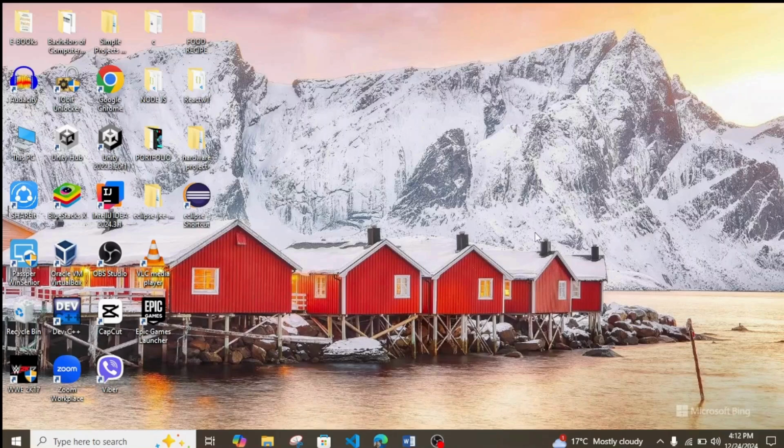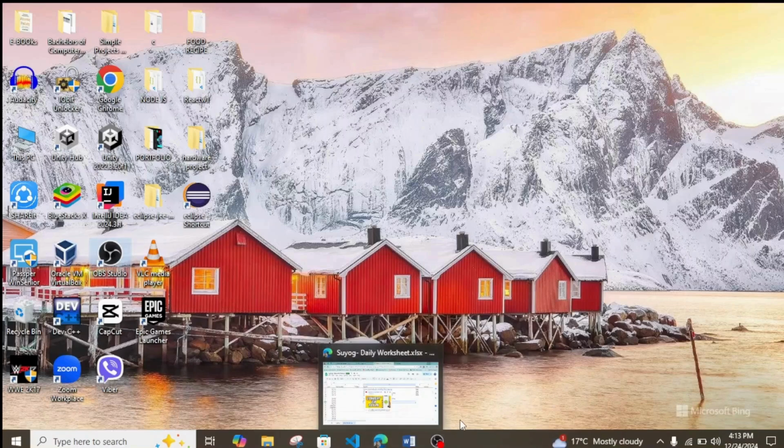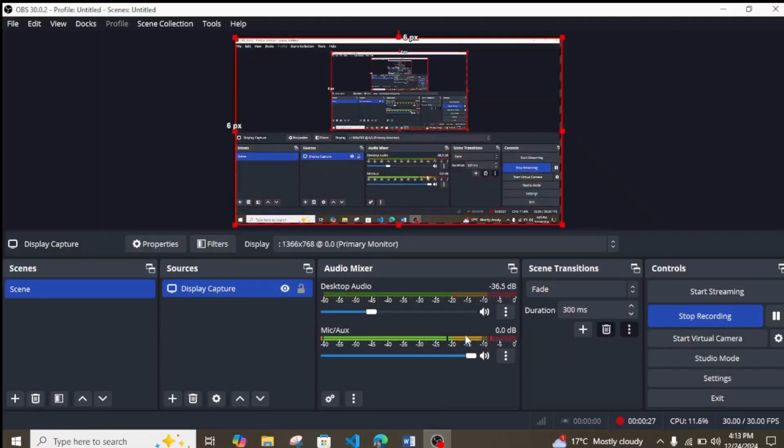In this video I'm going to be showing you how you can easily record your screen with the audio using OBS Studio. So first things first, make sure you have downloaded OBS Studio from any browser, and once you do that, you can simply open your OBS Studio like this, and as you can see, display capture mode is on. What it does is it basically enables your display.